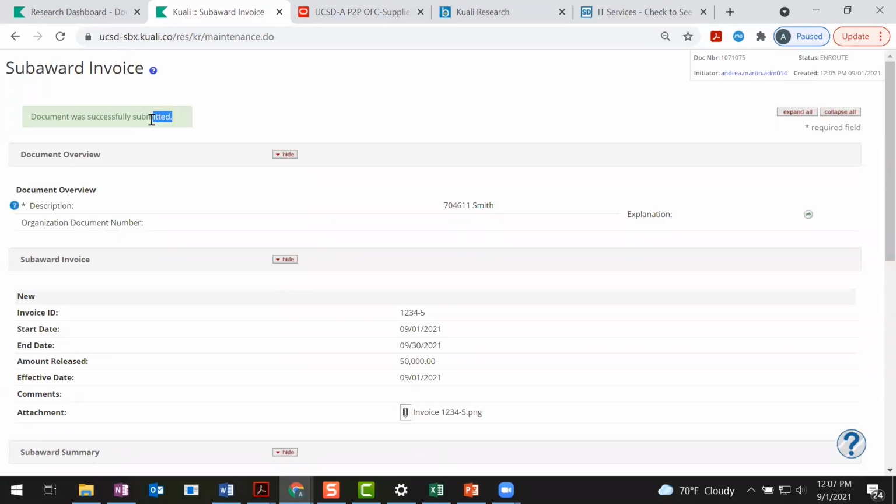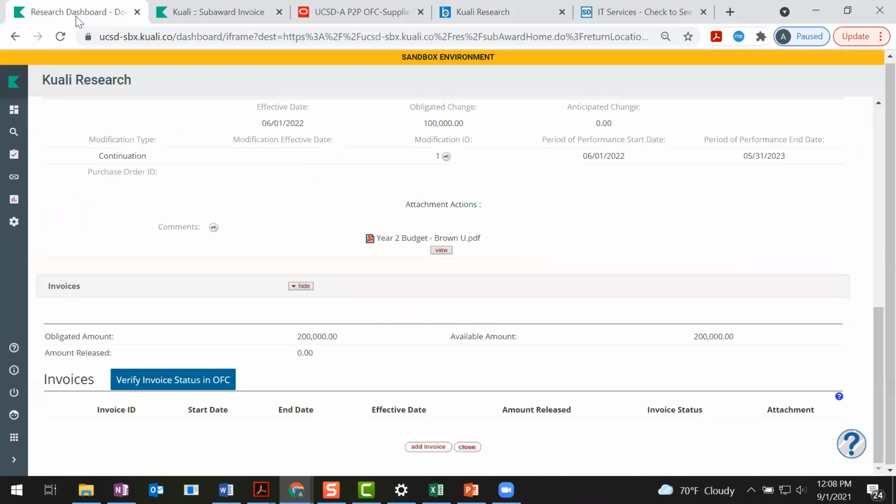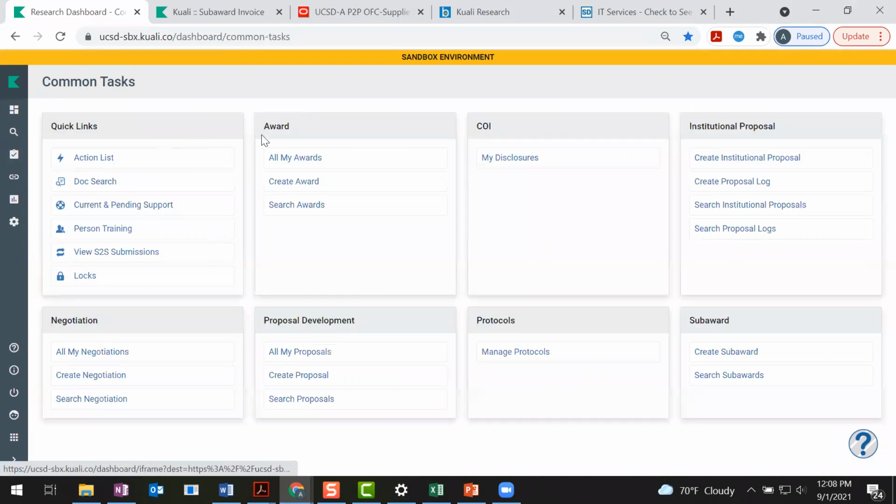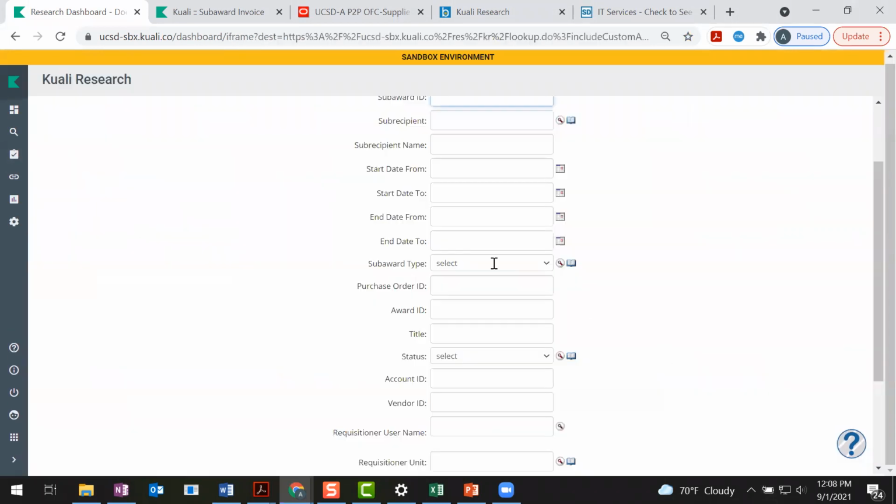And we can see I have that green notification, just confirming that the document was successfully submitted. So once you hit submit, it will go to the Subaward's requisitioner for approval in their action list. So I'll actually go back into the invoice section. And search for my Subaward again.